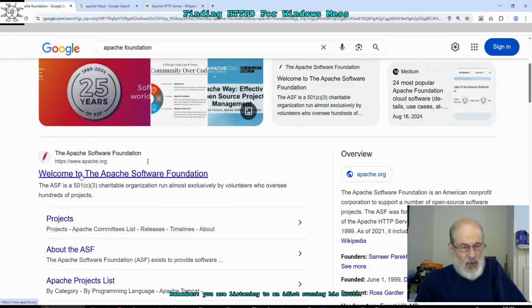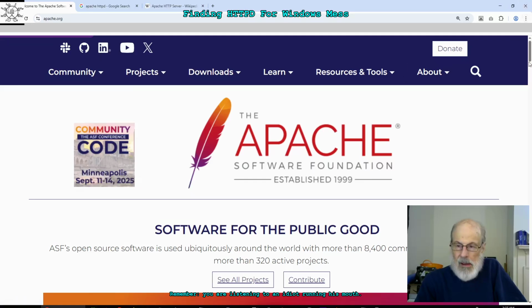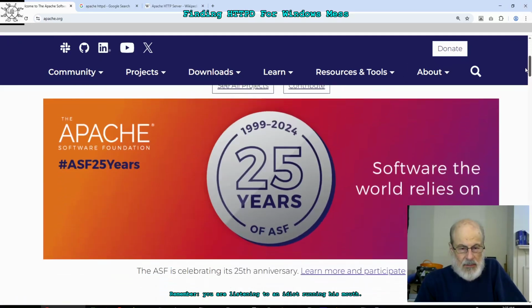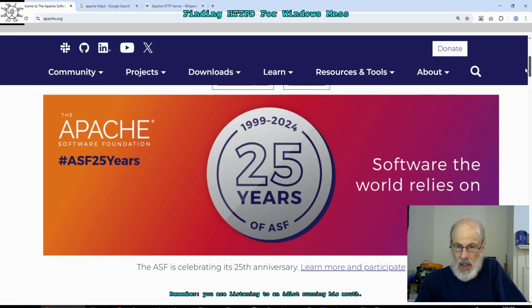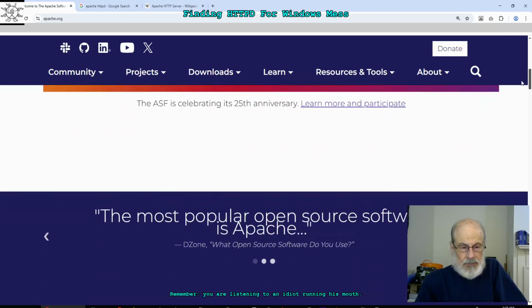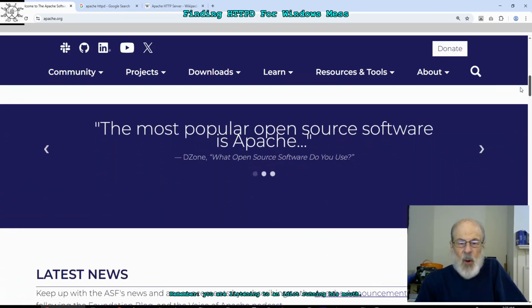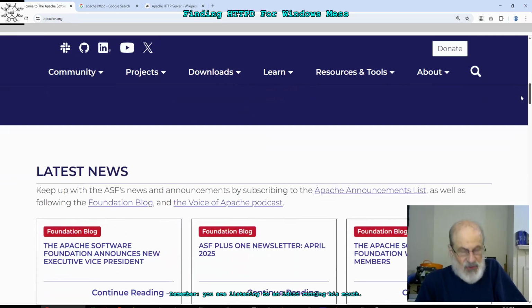Welcome to the Apache Software Foundation. The feather's their symbol. 25 years. It's 2025, so we're talking 1995 to 2024. The most popular open source software is Apache, but that's a brand name now. When it first started, Apache meant the web server.